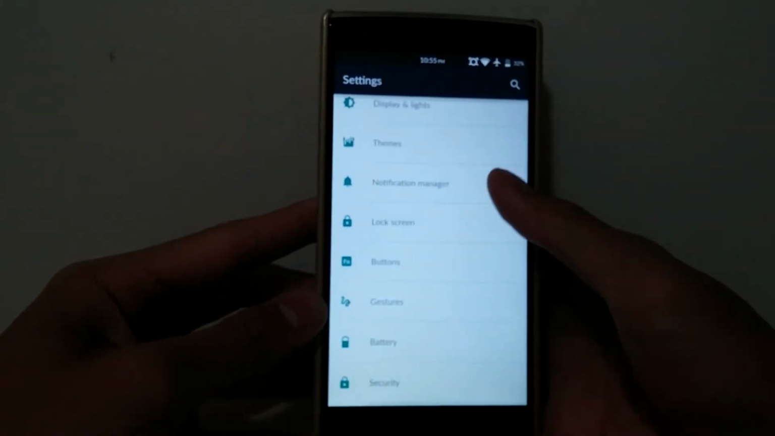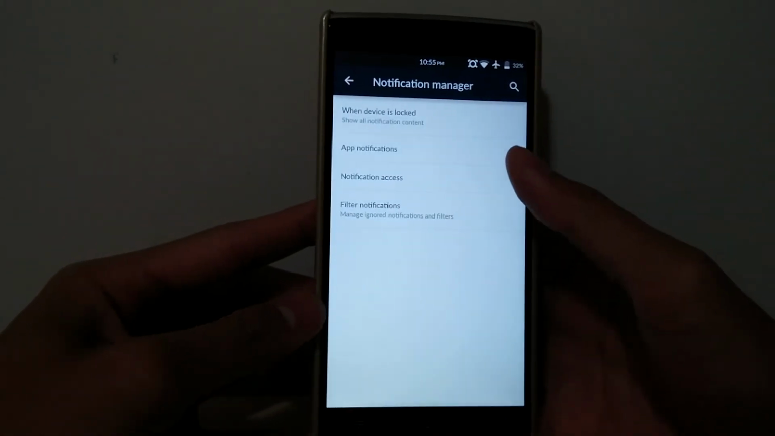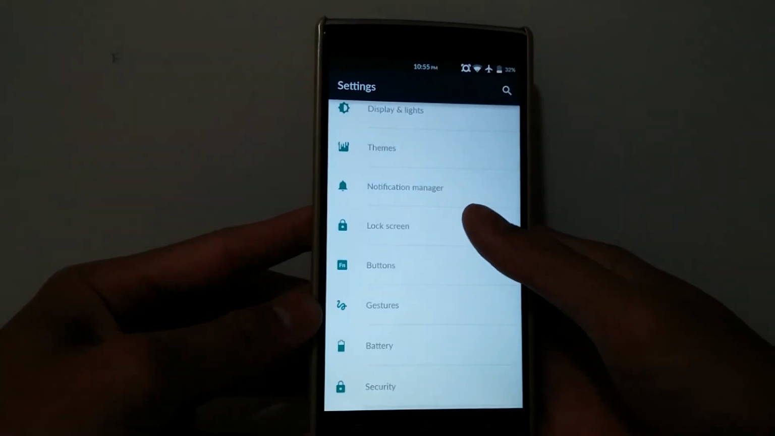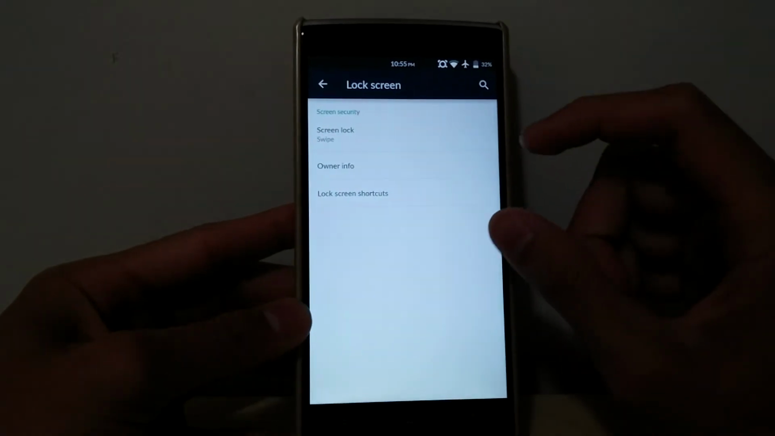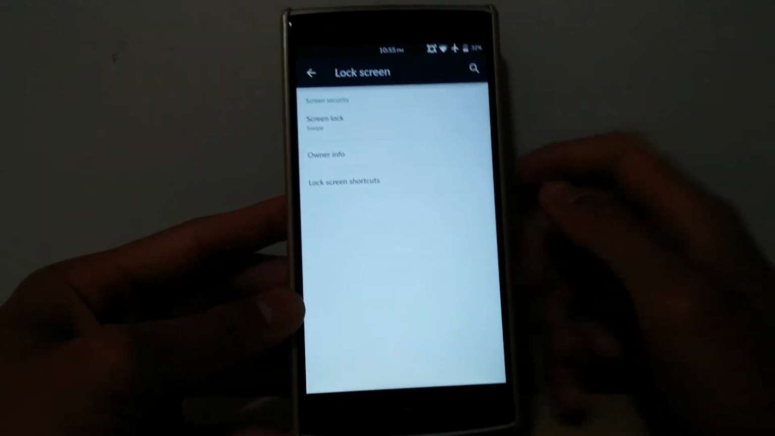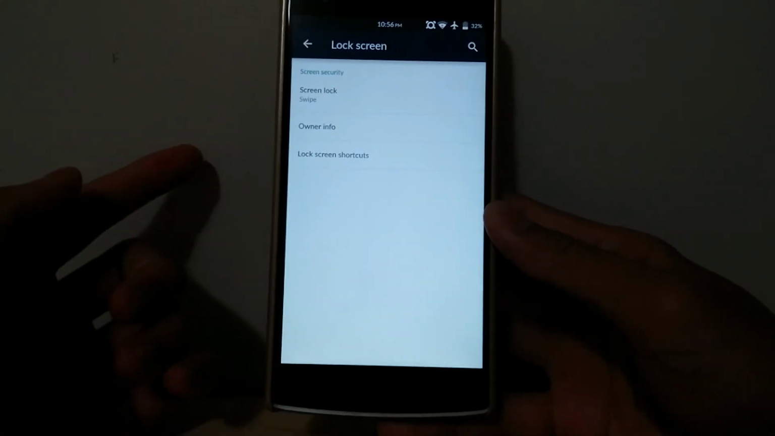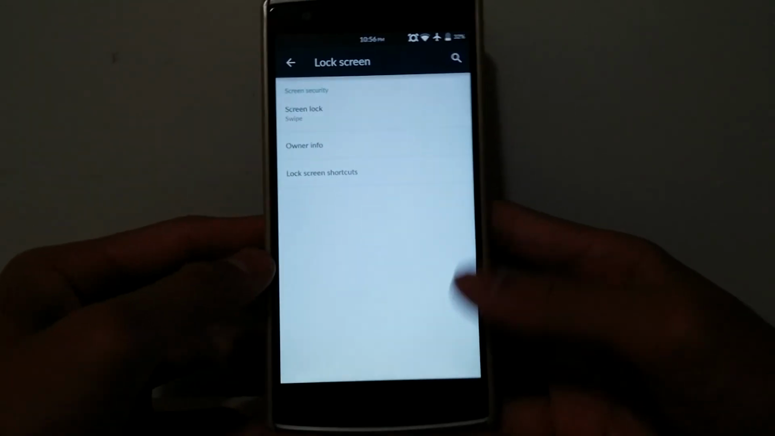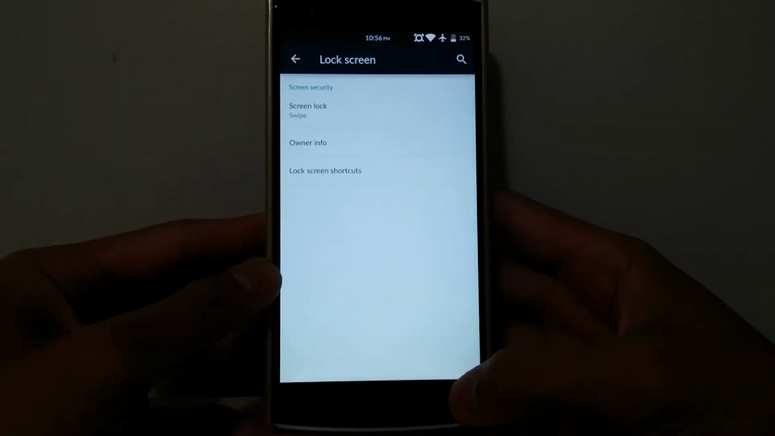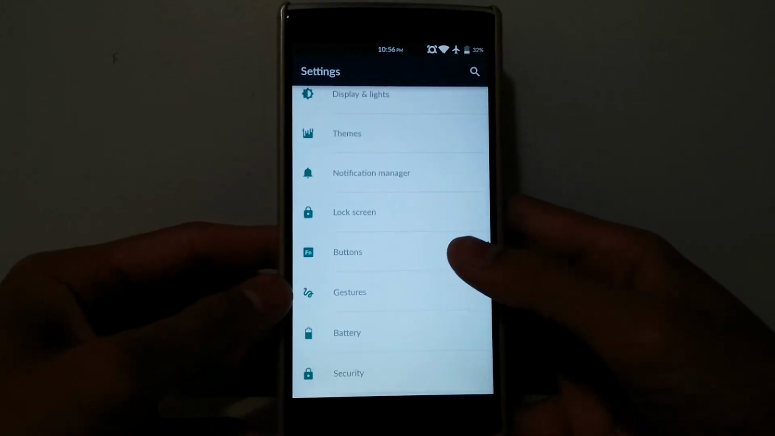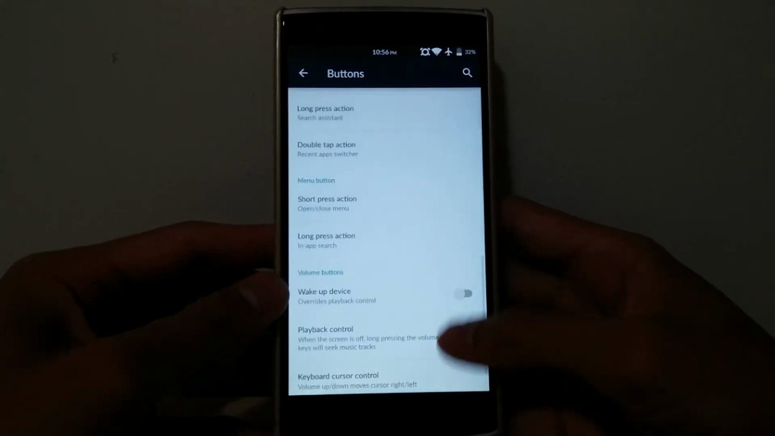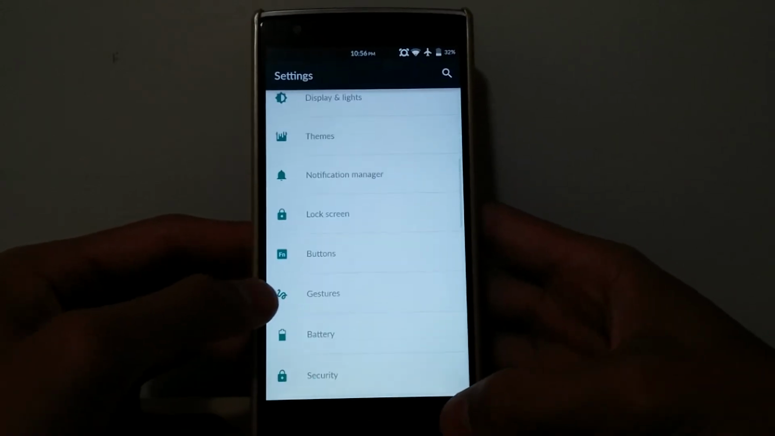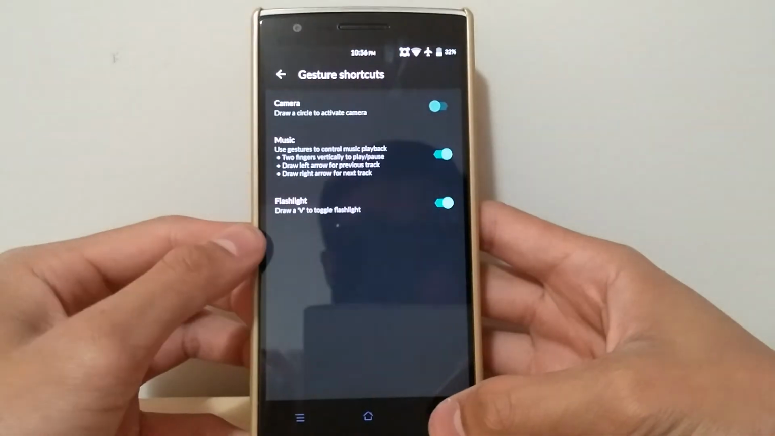And there we go. Notification manager, I believe it's the same. Lock screen, there's not as much options. There's no setting. Pressing your home button is unlocking the device. All you have is screen lock, owner info, and lock screen shortcuts. So I noticed that in that aspect, there's not as many features. Buttons, everything is the same. Gestures is still the same.